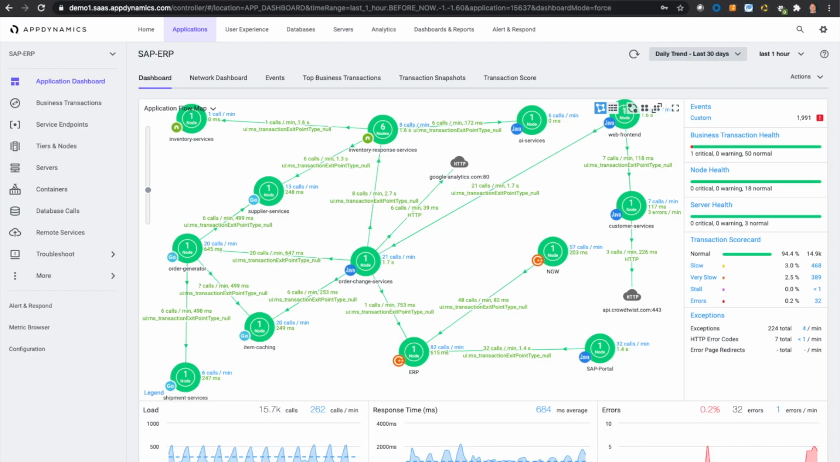Right away, you can see a complete picture of your production landscape. Everything that SAP touches, all provided right here. Tons of great information, but we're not looking for this right now. We're just trying to find how the backups ran. So for that, we'll go into Tiers and Nodes.